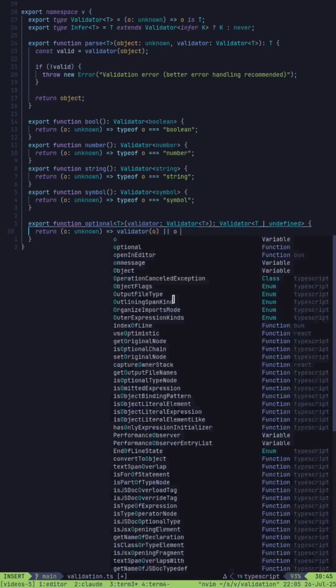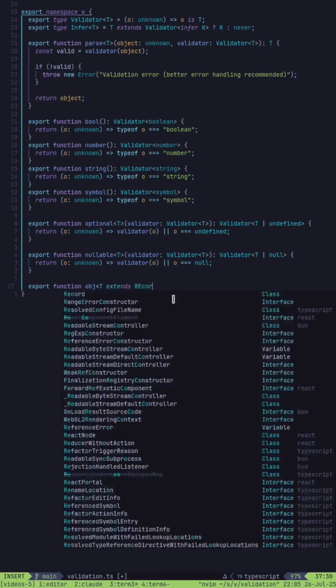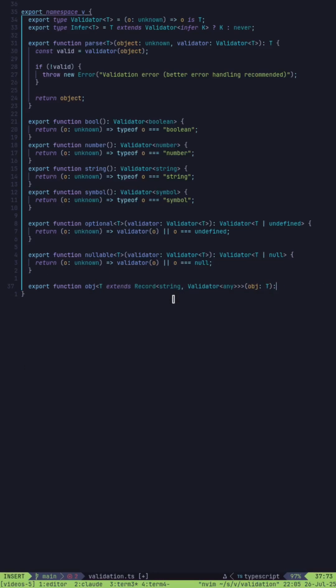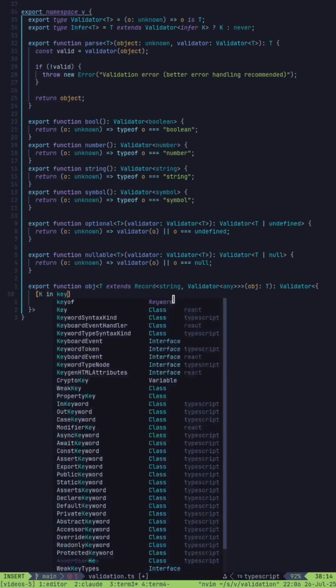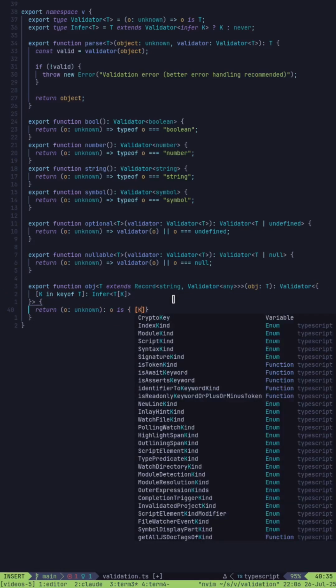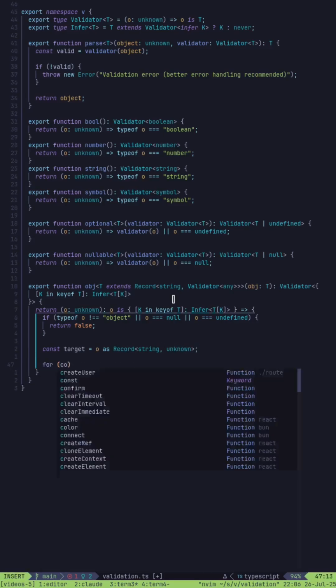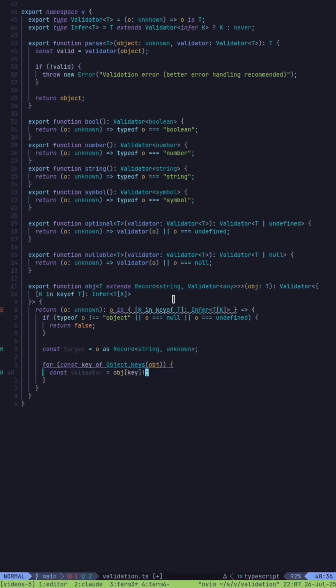Now we can continue on and make compound types for nullables, optionals, and most importantly, objects. The optional and nullable make sense and are relatively straightforward, but the object type is a little confusing. This is another spot where we use some weird type level programming and use a mapped type. The full code for all of this will be on my website if you'd like to study it in more detail.